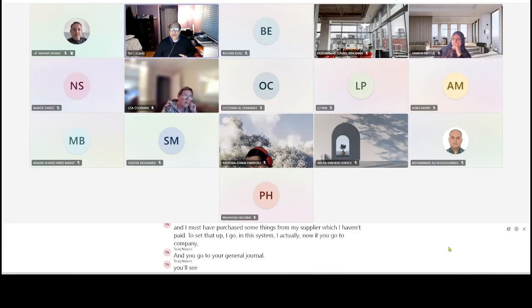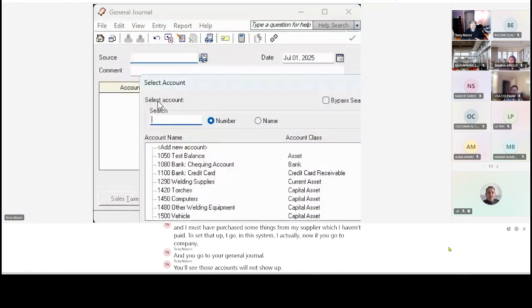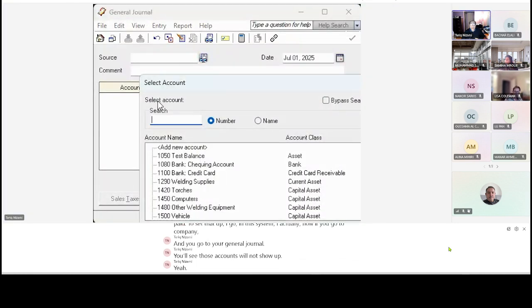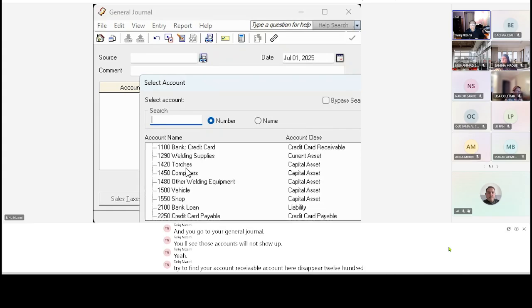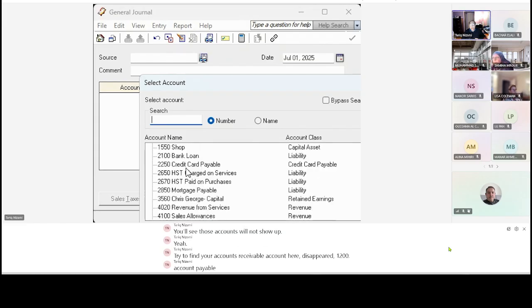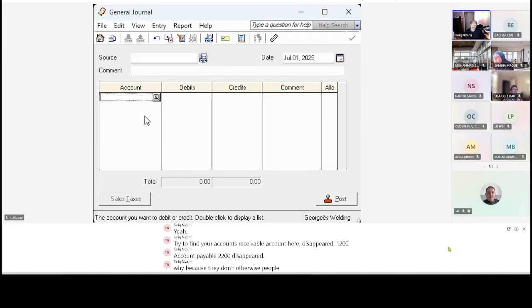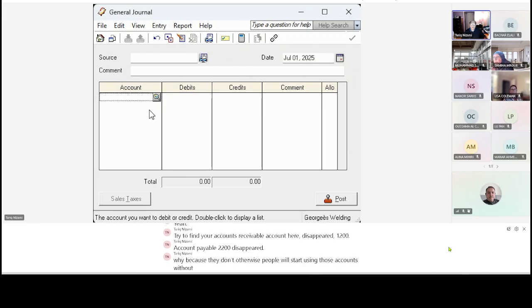you'll see those accounts will not show up. Try to find your accounts receivable account here. Disappeared. 1,200. Account payable. 2,200. Disappeared. Why? Because otherwise people will start using those accounts without a client or a supplier, and then your general ledger account will be out of balance.